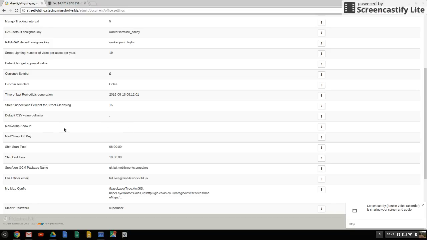You can see here we can also take MailChimp APIs. So this field here would be used to define where we would display MailChimp, and this field here shows the MailChimp API. You can define start and stop shift times, which the system will then use to work out what the working day looks like. Stop alert is something you don't have to worry about right now.